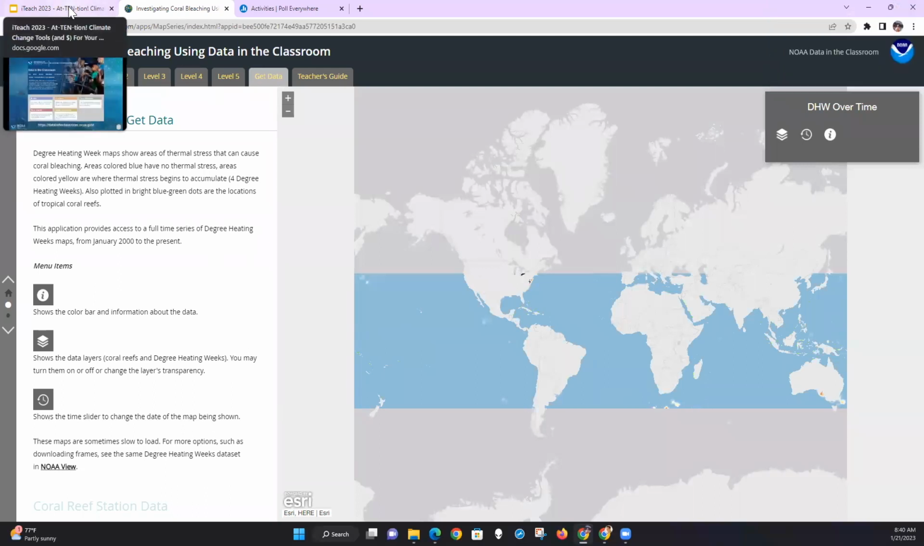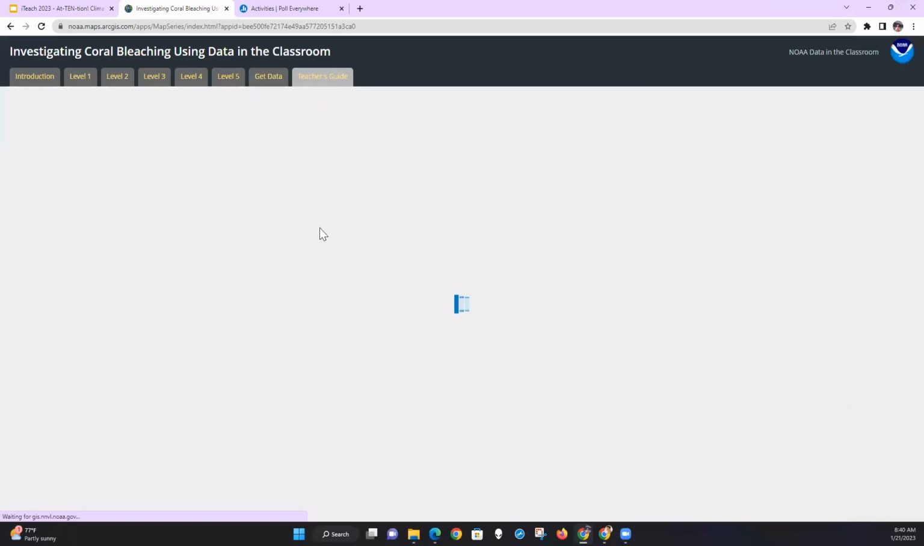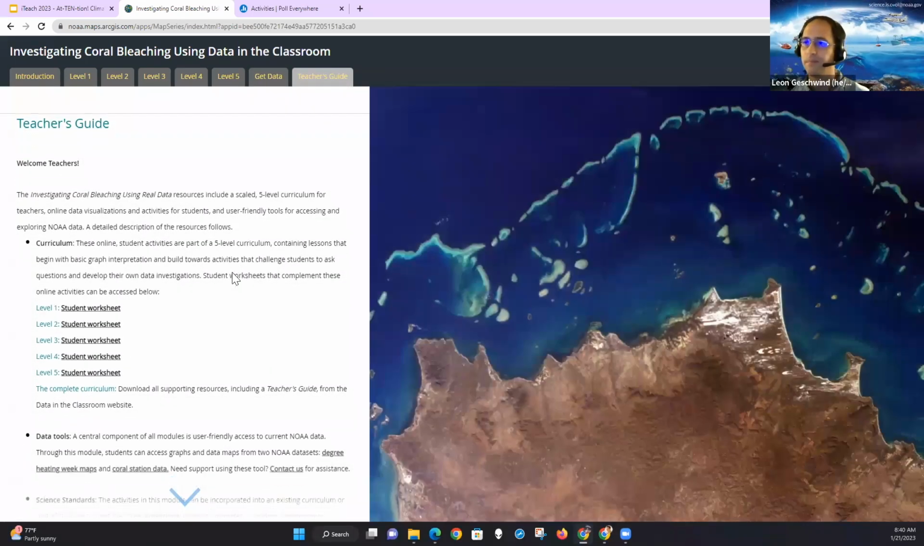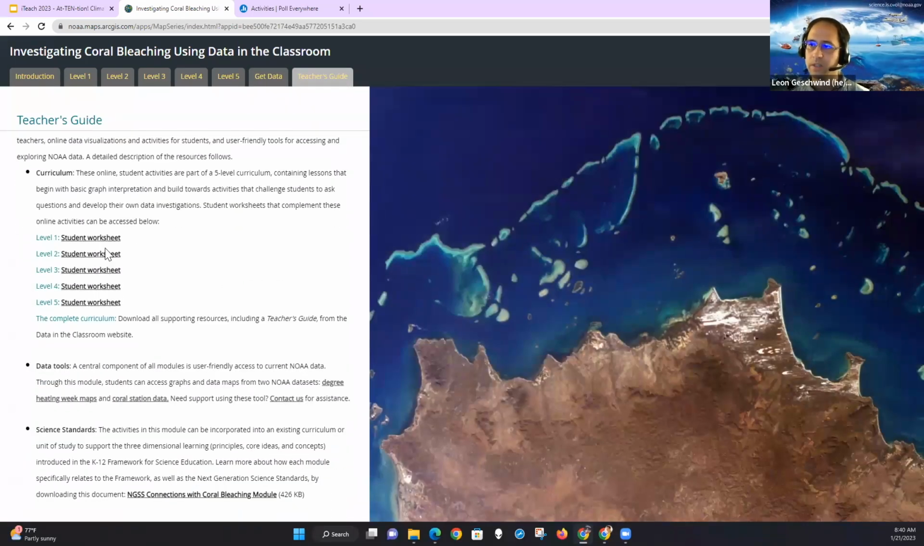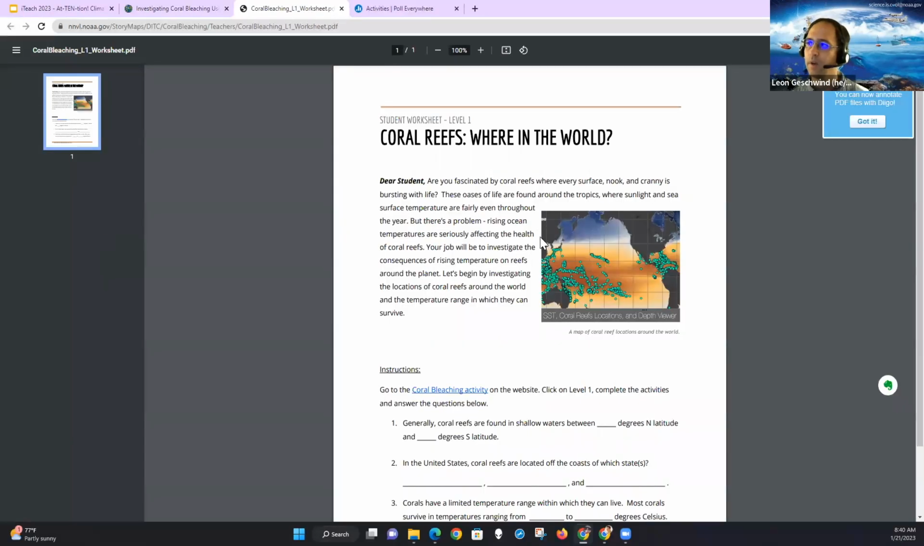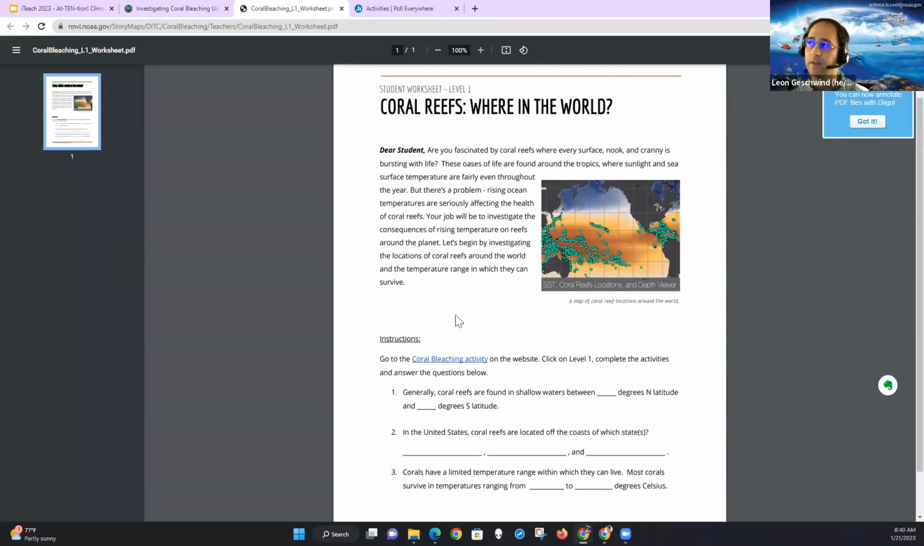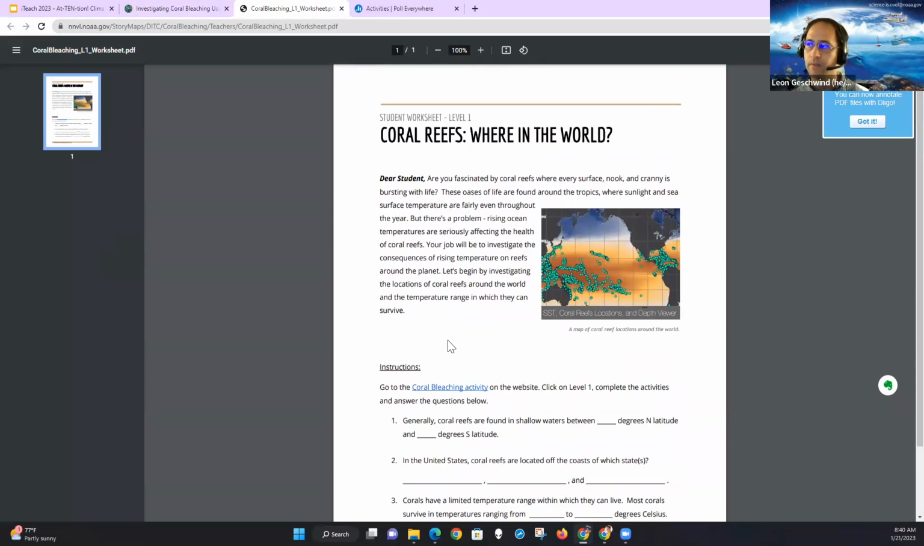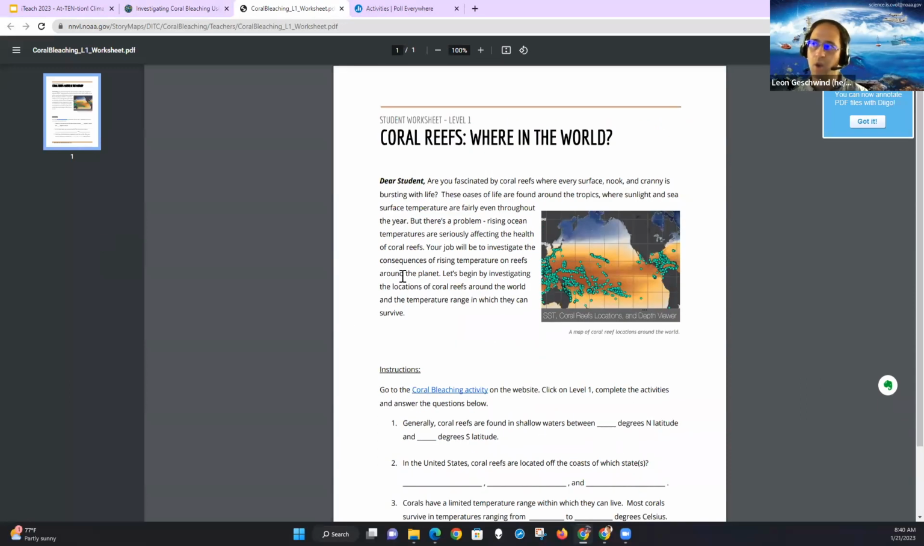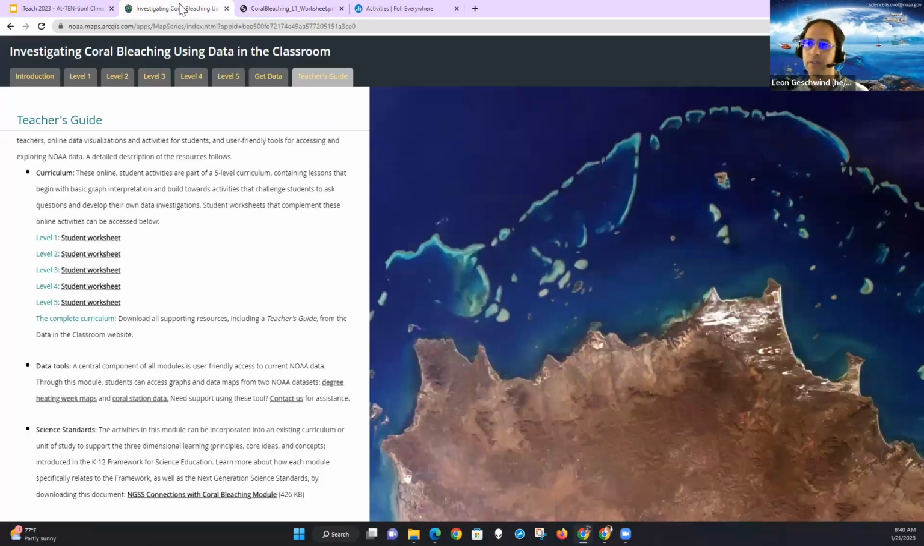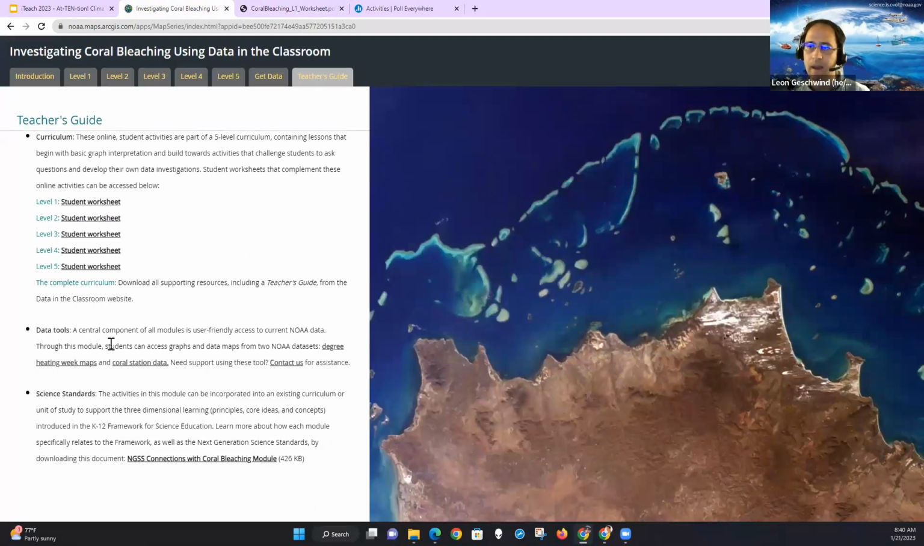Okay. Does the teacher's guide tab have worksheets, or what's in that? Yeah, let's open it up. So there's a bunch of student worksheets that are accompanied with it. I think they can actually fill it out online, or you can download the PDF. So it's guided worksheets that correspond to each of the different levels. And then it has the different data tools, and then the connections with NGSS, the Next Generation Science Standards.